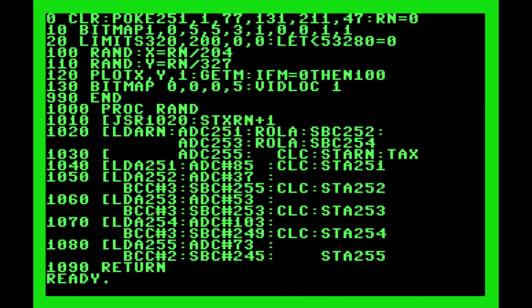Essentially, this routine is pretty simple. We have some seed values in line 0. These are all seeds here, including RN. That's actually a seed as well. They can be set to whatever we want, and this should give us a different starting point for each set of values combined. In lines 1020 to 1030, we are simply adding and subtracting 5 total values to and from the random seed byte. And we have a little bit of bit shifting going on.